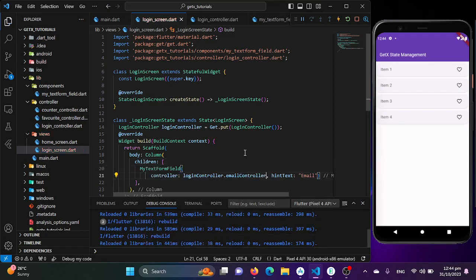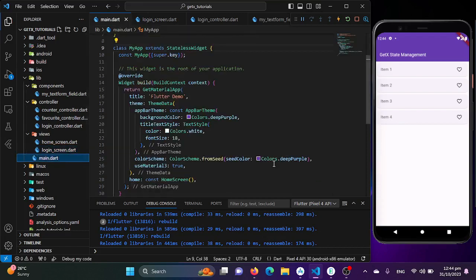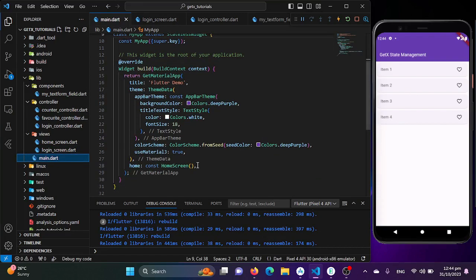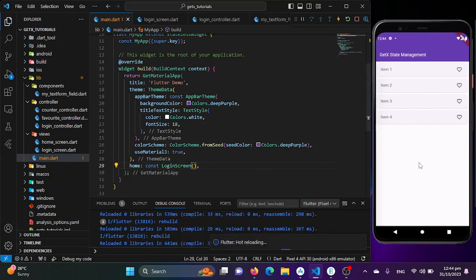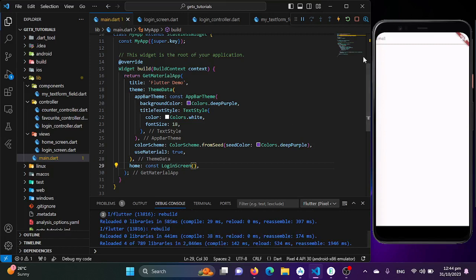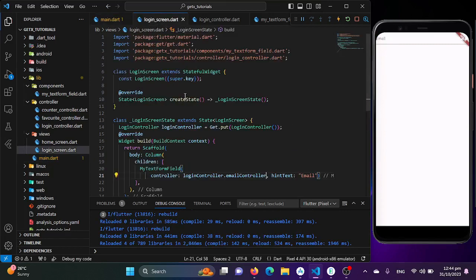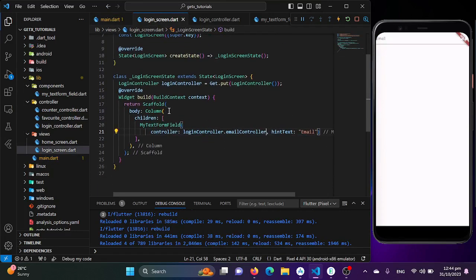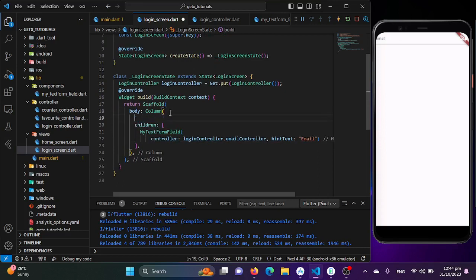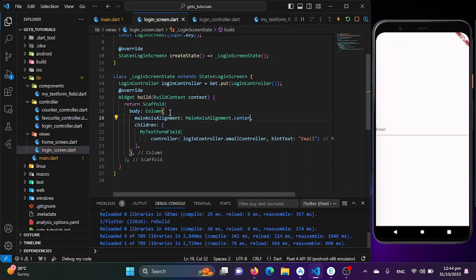Now I'll be just calling my login screen into my home main dot dart to just display the screen, login screen, and I'll be just saving this. And now you will see a text form field at the top side, so I'll be just making it center by using the main axis alignment dot center, and I'll be just saving this.